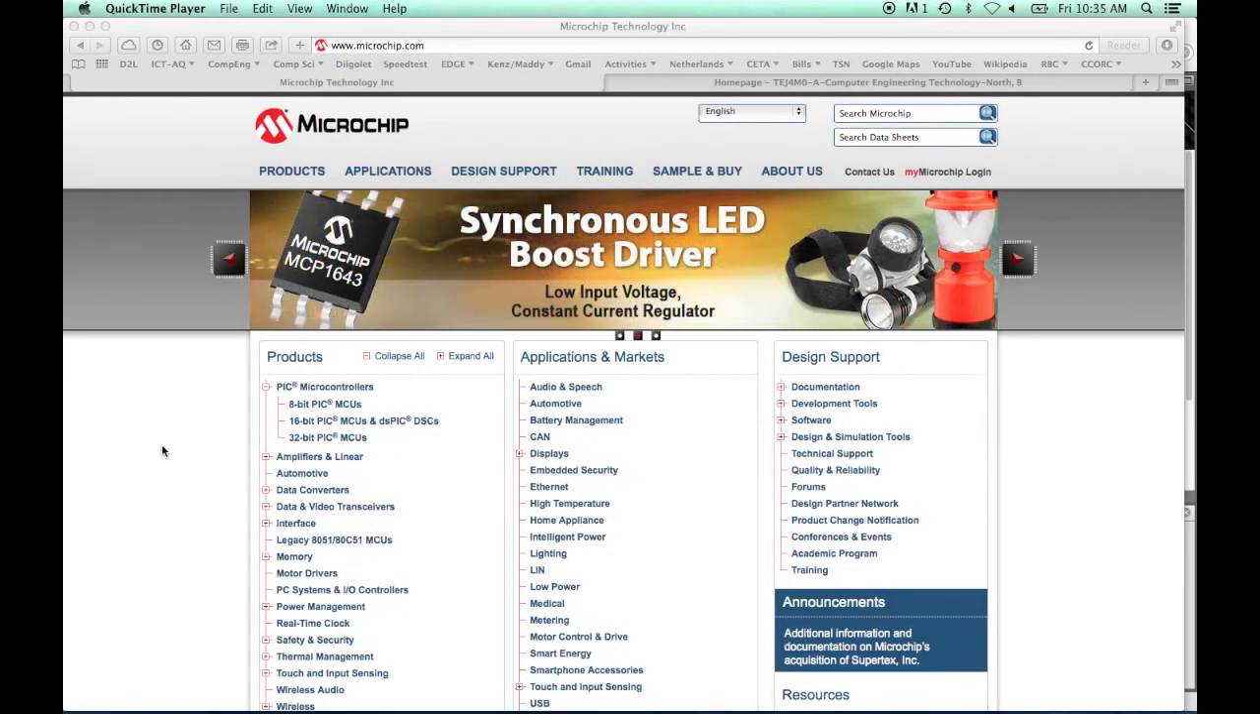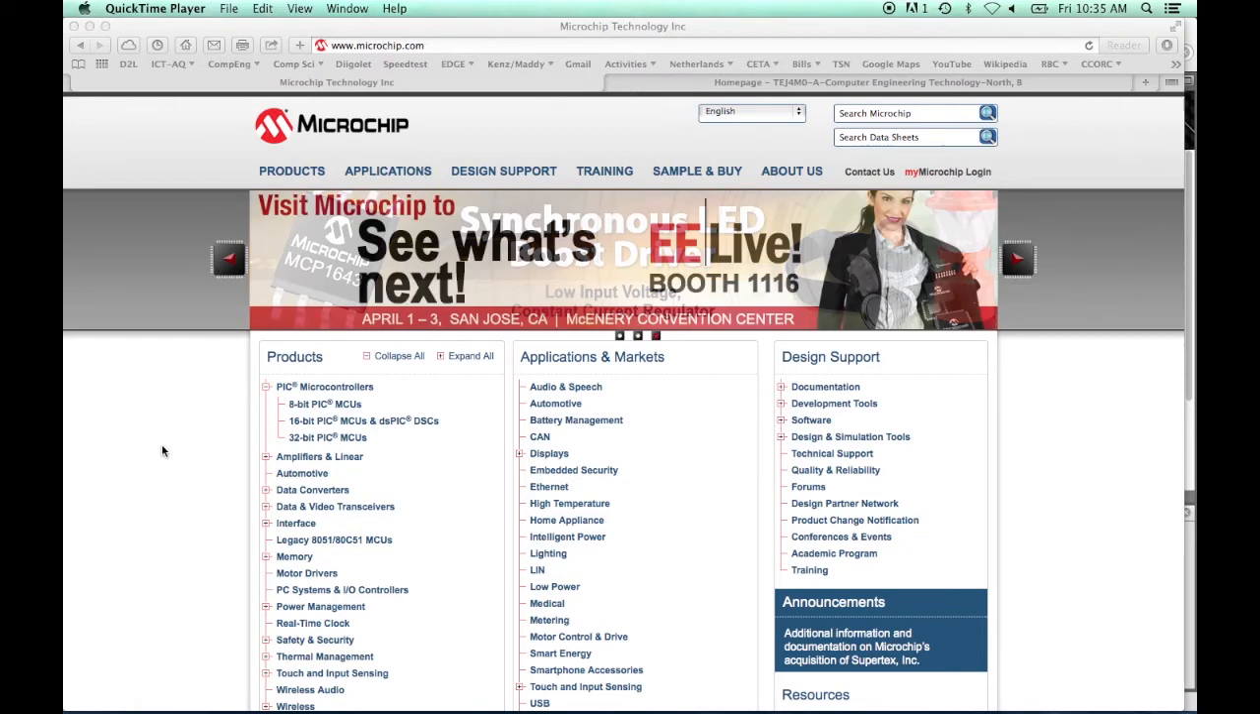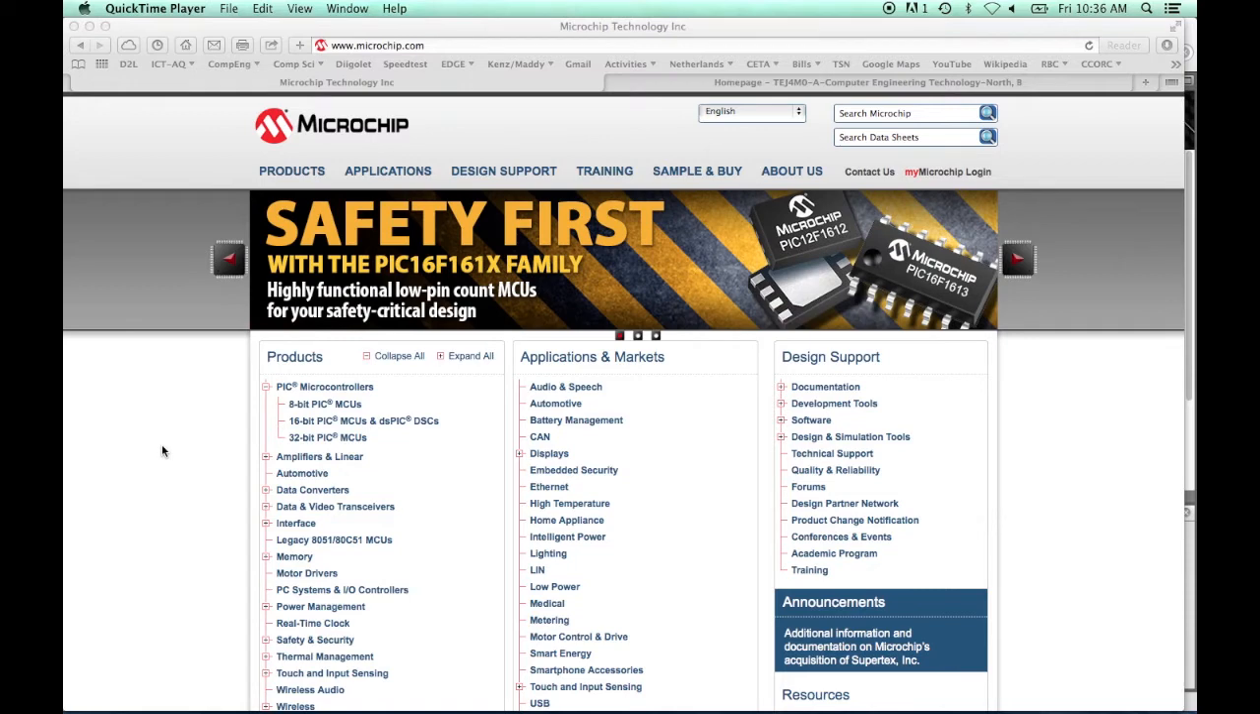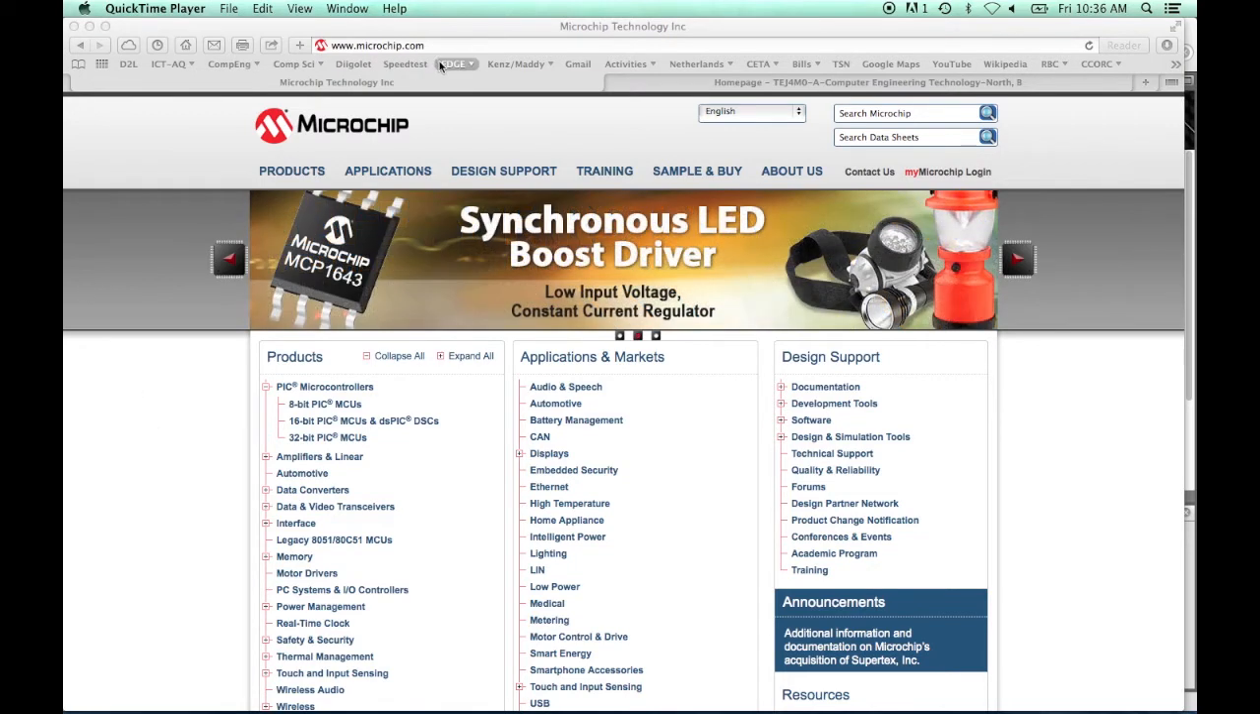Okay, this tutorial is going to show you how to create a project in MPLAB-X and a source code template, also in MPLAB-X, that you can use for all your subsequent programs. And we're going to start here with the Microchip website at microchip.com. You can see it here.